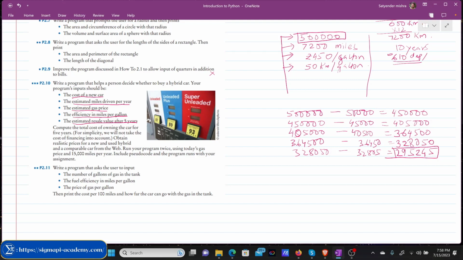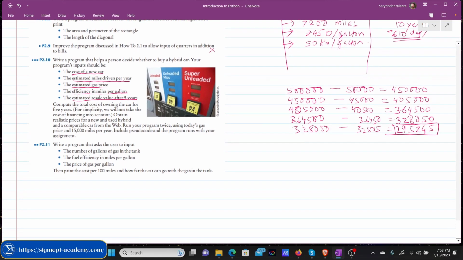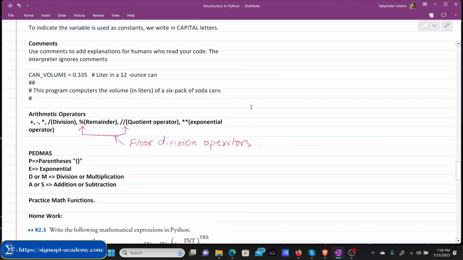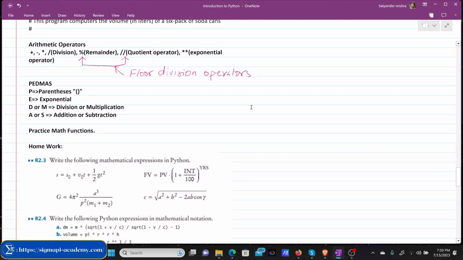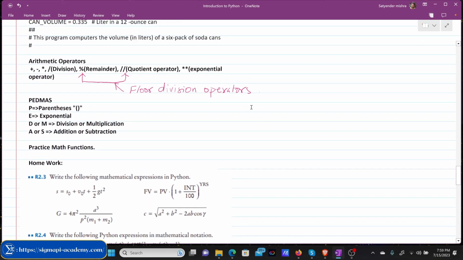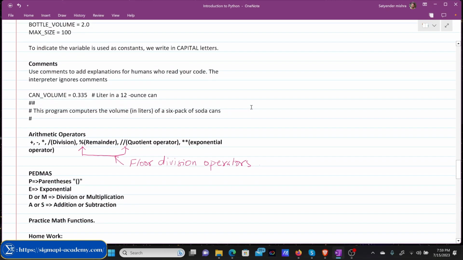Acha. The next is the last one, you can solve it, I think, now. Okay. So what are the topics I have covered? I have told you to practice math functions. And then I have given you the homework.